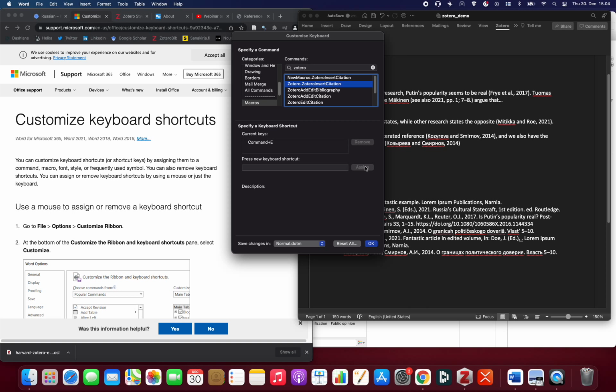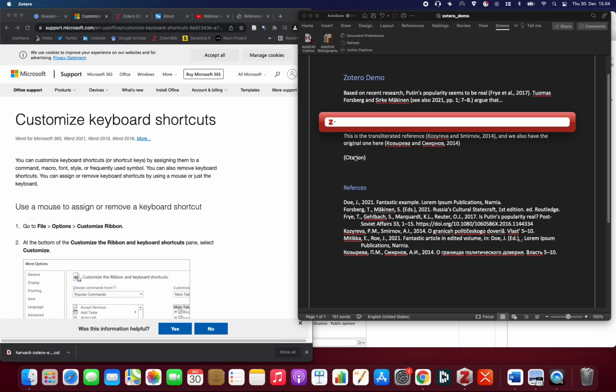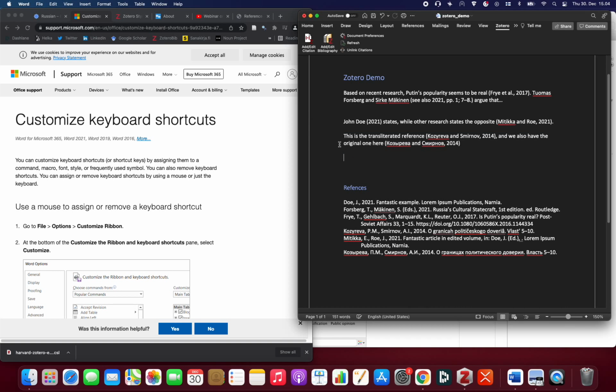You can just choose some convenient one that doesn't yet exist on your keyboard shortcuts. And you don't have to worry if the keyboard shortcut is already taken, because Word will inform you and then you can choose some other one. I'll go with Command E, but you can use whatever you want. Let's try this now. Let's click OK. And now if I press Command E on my keyboard, voila, we have the citation field here, in the same way as we would have in the traditional click-and-get way.